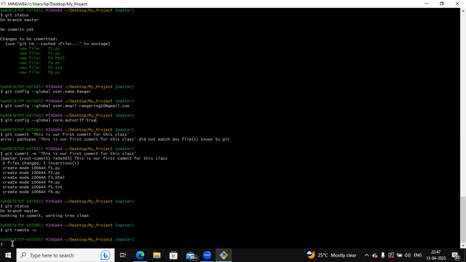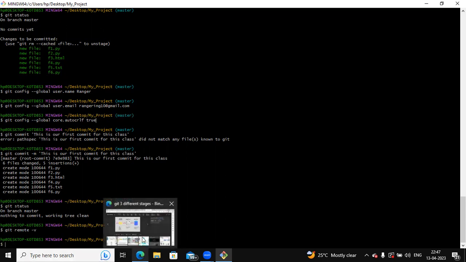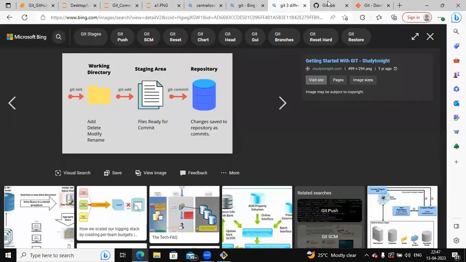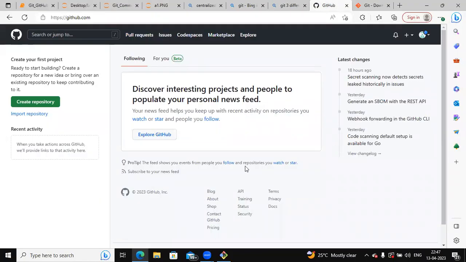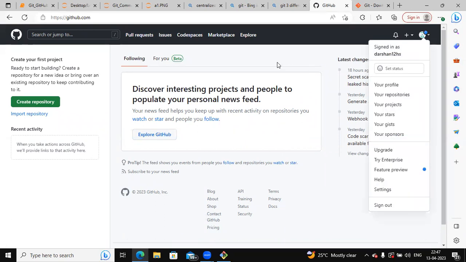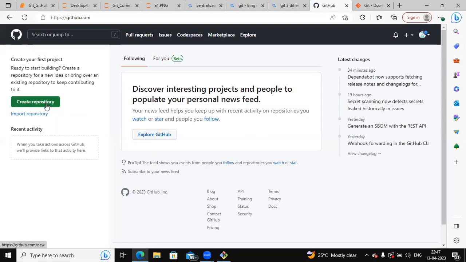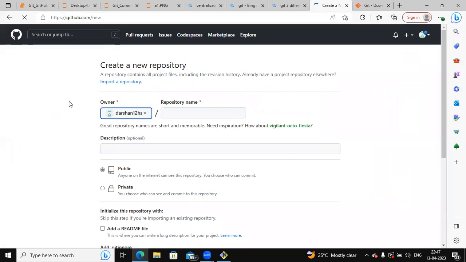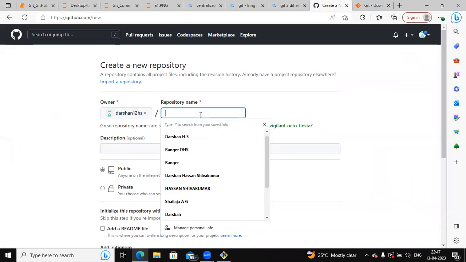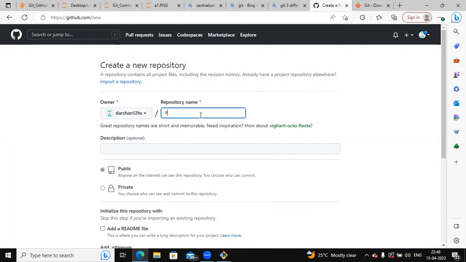So what we do is go to your cloud repository. Whatever GitHub account you created, go there. This is the GitHub account you have created. You click on create repository, and give the repository name as project.